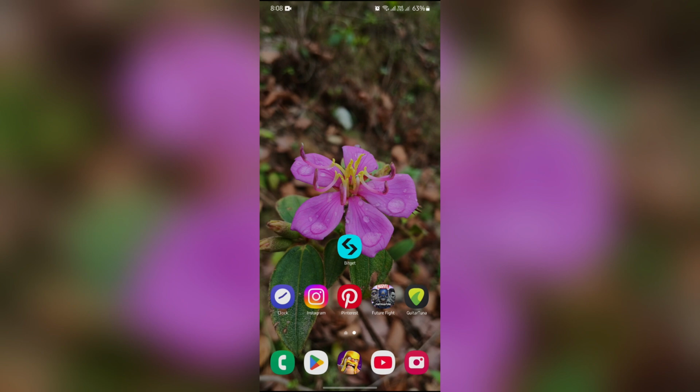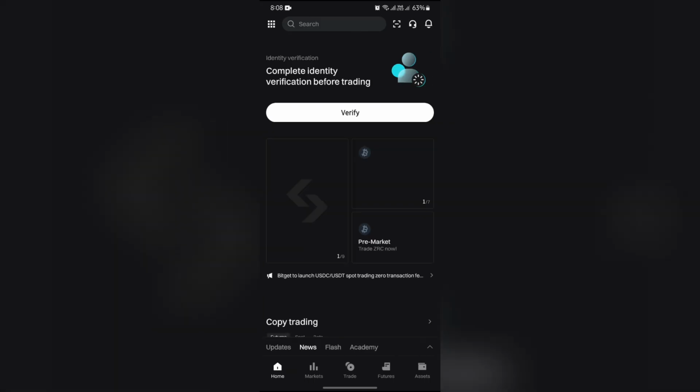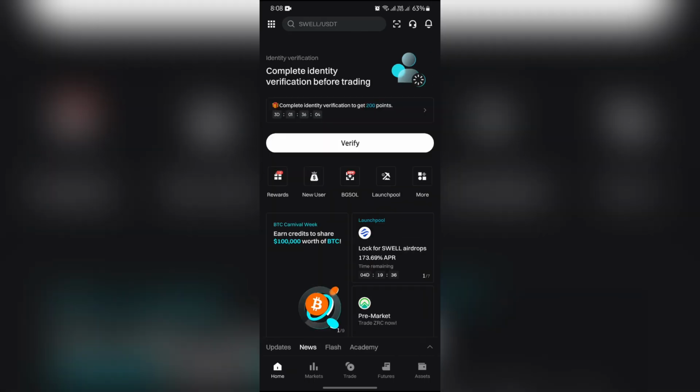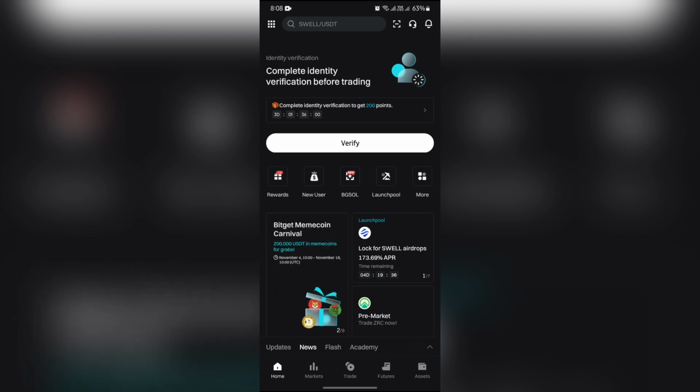Now in order to get support in Bitget, you just simply have to open your Bitget application, and after opening the Bitget application you will get to see this headphone-like icon in here directly. You just simply have to select that icon, and after selecting that you will get to see this page where you will get a lot of options such as top questions, self-service and FAQs.